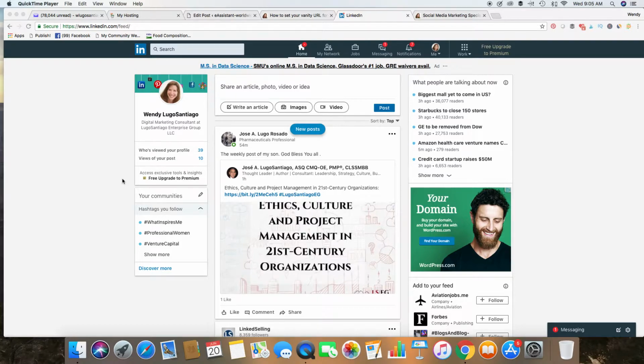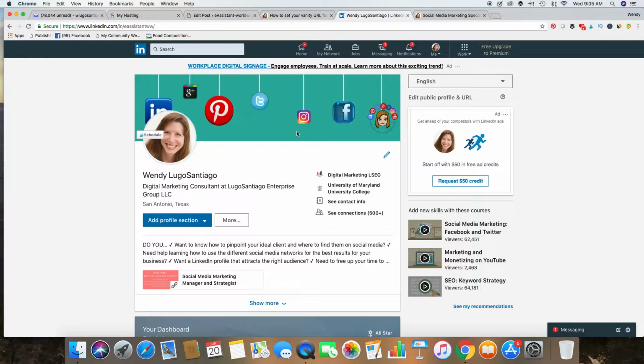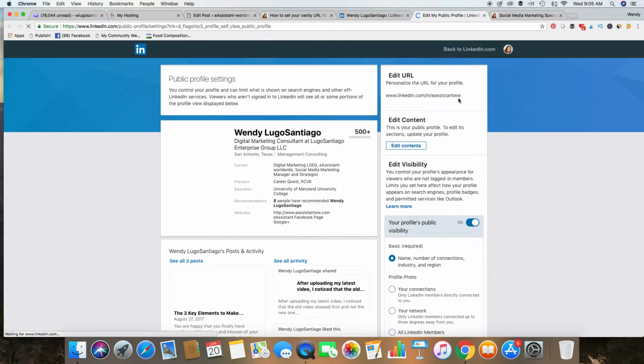for your LinkedIn profile. So once you sign in to LinkedIn, you need to go into your profile. You can do that right here on your Me button. You click on it and go to View Profile. Once you're in your profile, you see right here on the right-hand side where it says Edit Public Profile and URL, and you click on that.